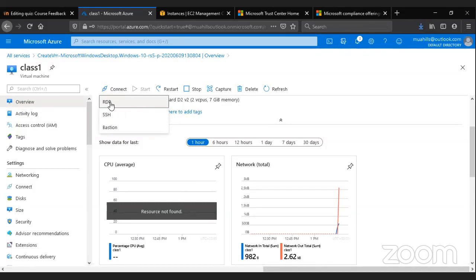We can RDP to it. We can SSH. We can stop and start the server in exactly the same way we did in Amazon. Yeah. So the choice of whether to go Amazon or Microsoft is dependent on your needs, and those needs might not be apparent to the ordinary person unless somebody properly analyzes what your actual IT needs are. Yeah. So let me share the screen for presentations again so that we continue.